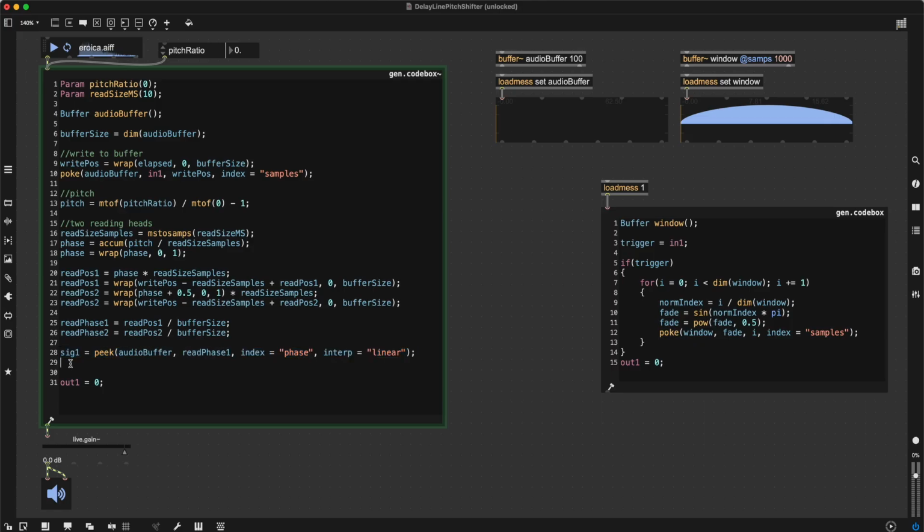Then I can just copy this thing here. Say signal 2. Then we can use the read phase 2, which is at a different position. And then I think we're almost done now.